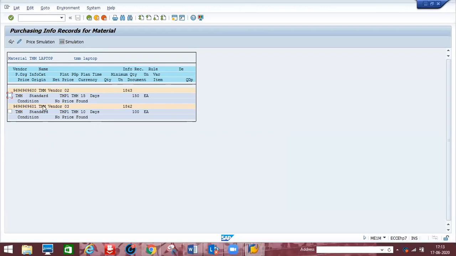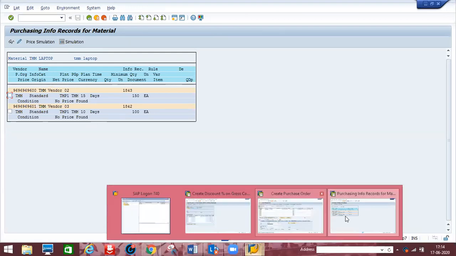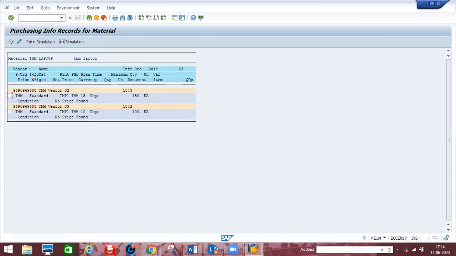But here, see the conditions. The prices should come also, but it is not taking. This is a demo system, so the prices are not accepted. Maybe when you try in your system, you will come to know. Any doubt?